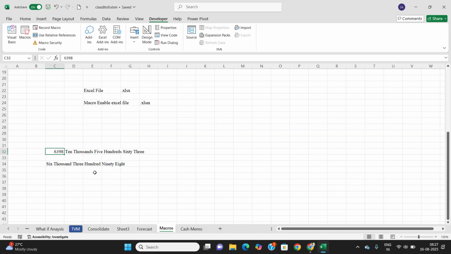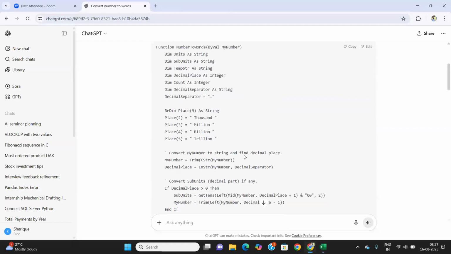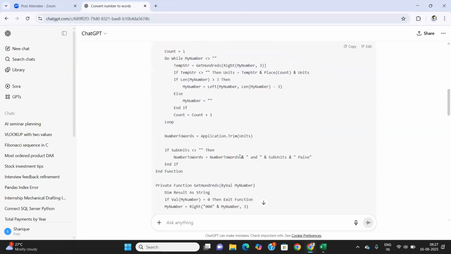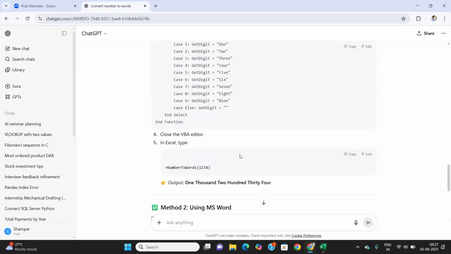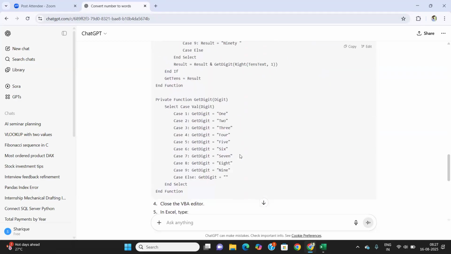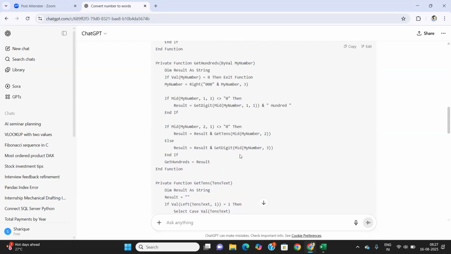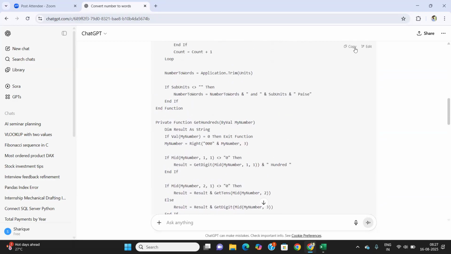Okay. And if you don't know about the codes, how to write the codes in Visual Basic, then ChatGPT or any AI can help you. So how do you get the formula here? You copy it from ChatGPT. Here we have the option to copy.